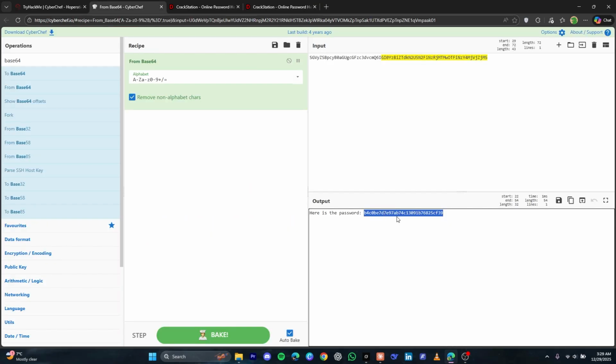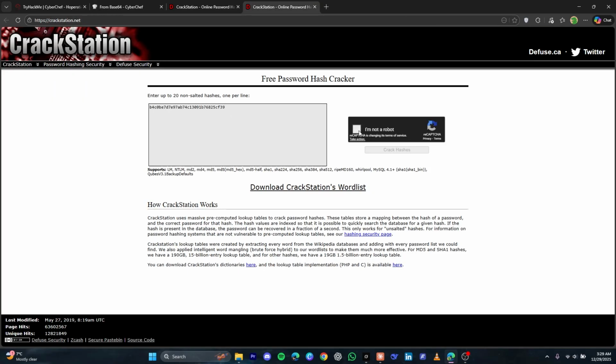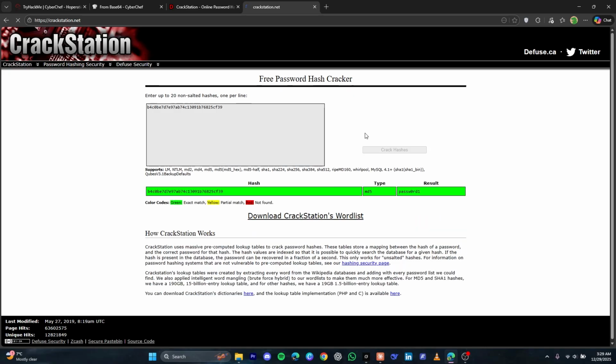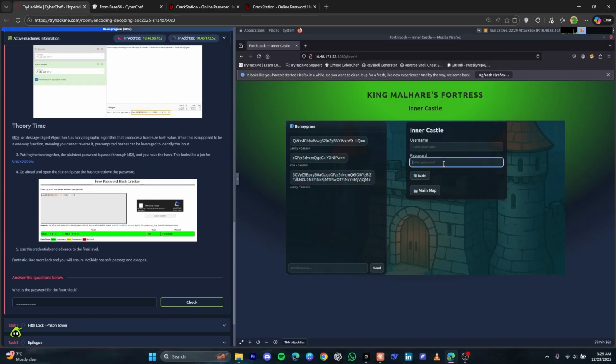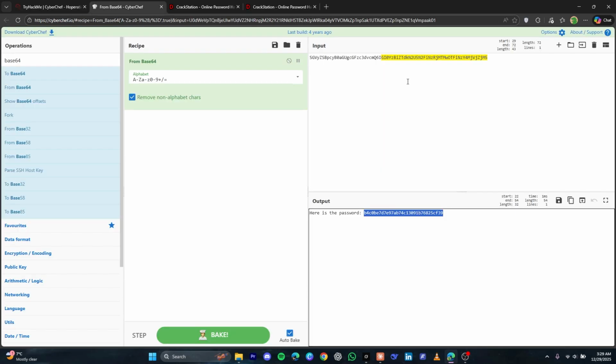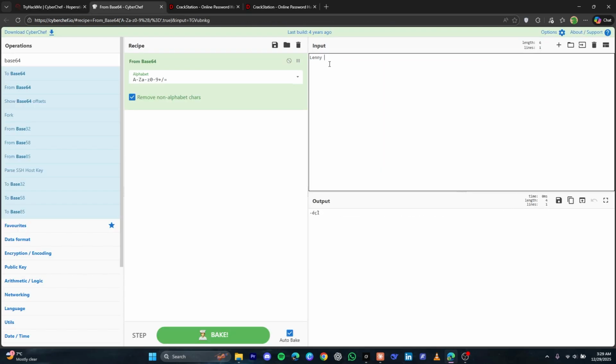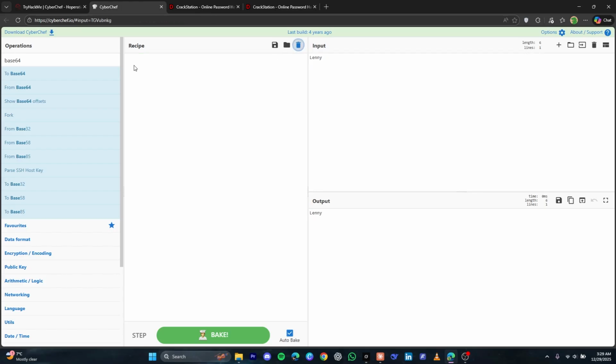So let me copy and paste it right here. We also need to fill the captcha, and let's just crack the password. So as you can see in the result, we got our password. Let's just copy this and paste it here. Now we also need to convert this into base 64. Copy this, go here and paste it in the input. Let's delete this one and drag this one.